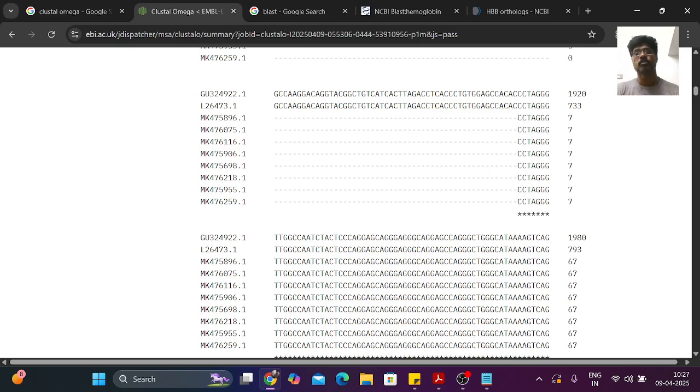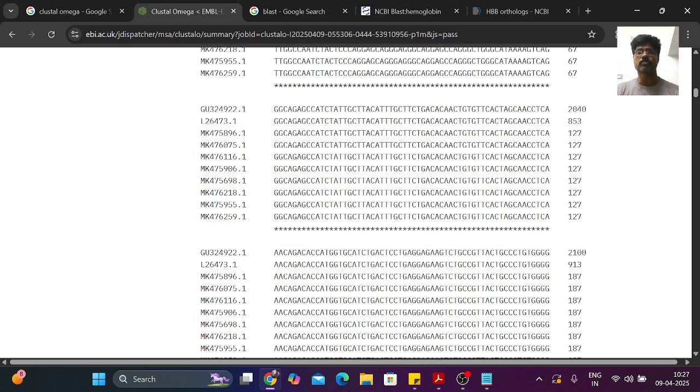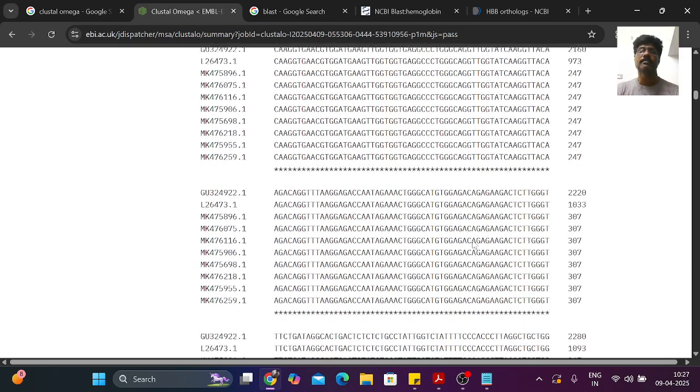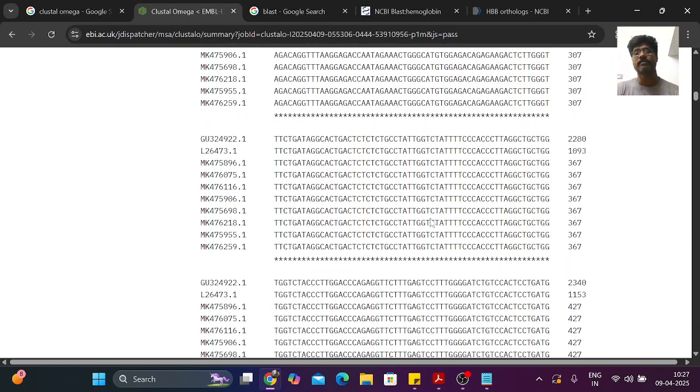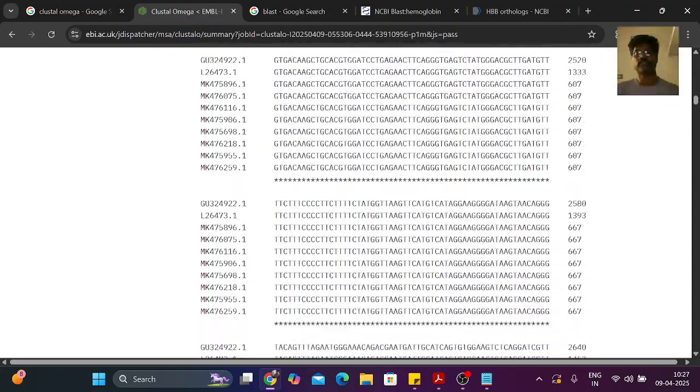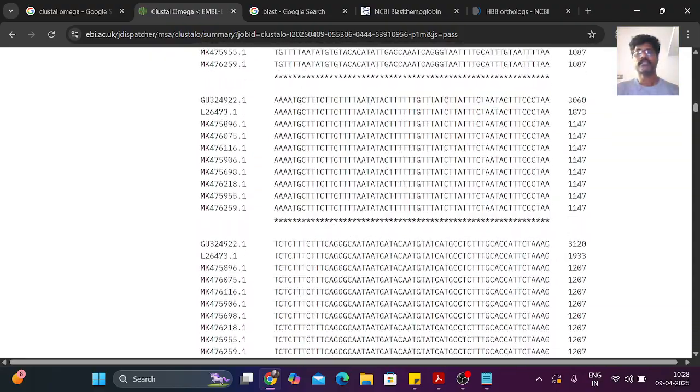In my case, no other symbols are given in the result, though star, colon, dot, hyphen and space are used. So you should know what each denotes. For example, here stars denote a 100% match. So see that everything is matched. All the given sequences are matched. This is because we have given a BLAST result, right? So everything is 100% identical. So it goes like this.